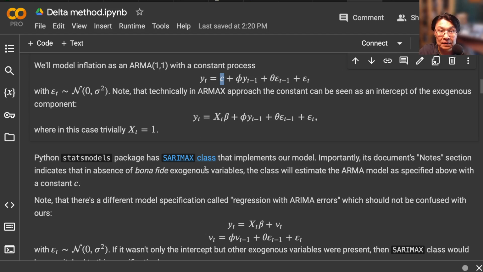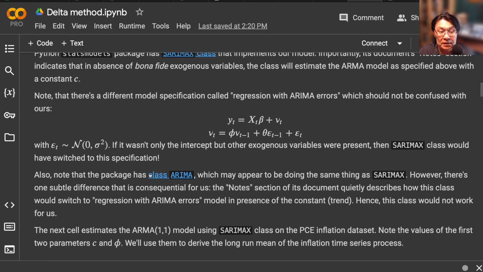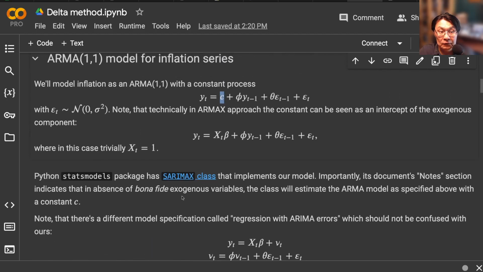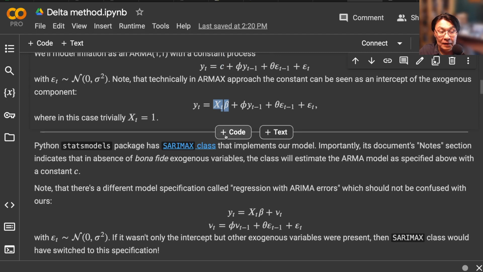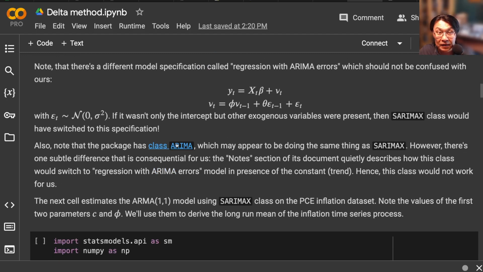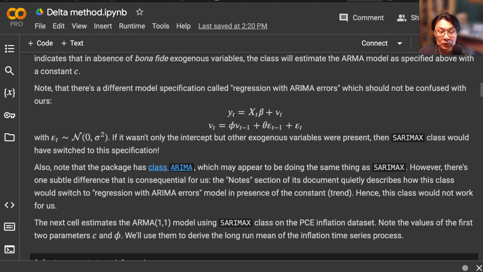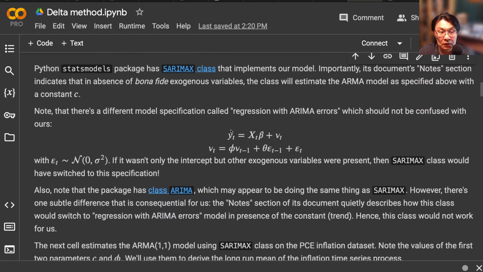And actually that is how the class ARMA works in the statsmodels package in Python. So if you're familiar with time series packages, the statsmodels time series package in Python, then you may know about ARMA. If you add a constant here, it will be treated as an exogenous variable, right? And then ARMA will say, well, that's an exogenous variable, and that's why I am not fitting this model there. ARMA will switch into a completely different model, which is called regression with ARMA error.